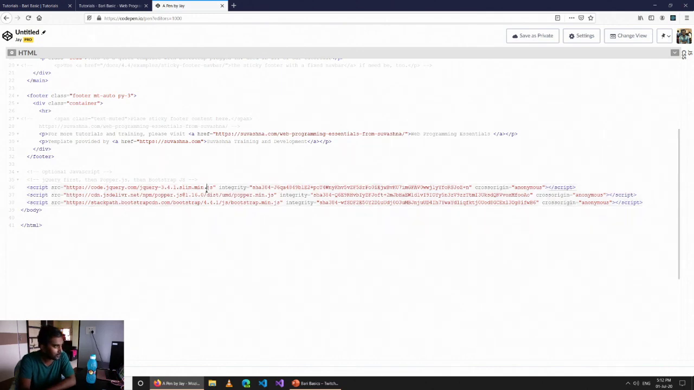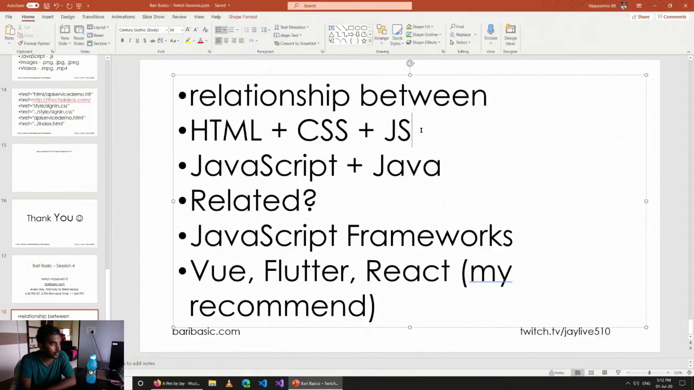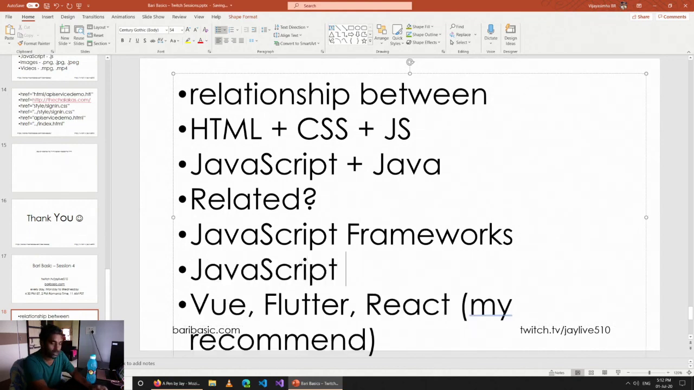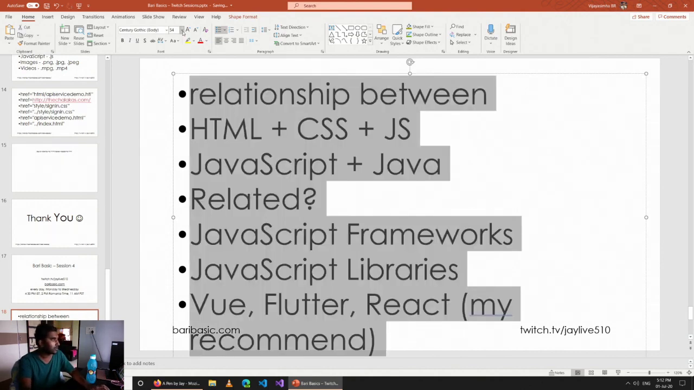These are all JavaScript files. You see this here? We are using this library called jQuery. We are using this library called Popper. And we are using this library called Bootstrap. So this is what I was talking about earlier, that when you build an app, you use HTML, CSS, and JavaScript, but you'll also end up using a lot of JavaScript frameworks, and I forgot to write this, but I'm glad I'm remembering it now, JavaScript libraries. Okay, so I'm going to make this a little smaller.